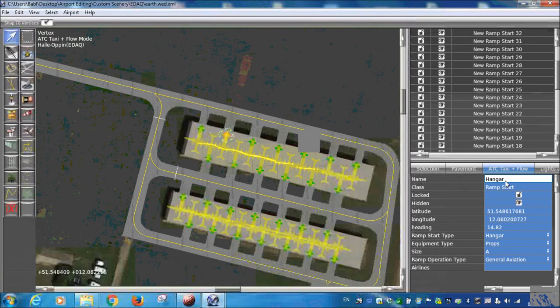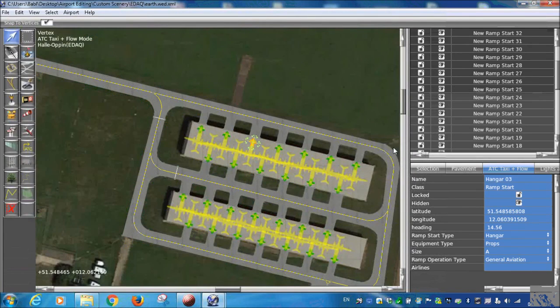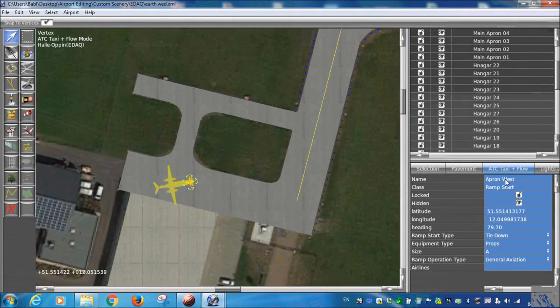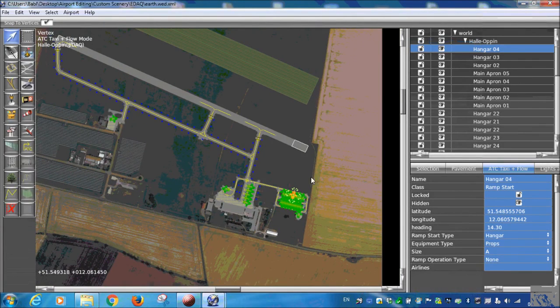So I will add the names to every position now. This will need some time again. I will skip this again. So the airport is now completed. I added names to all of the ramp starts. There's only one thing left I have to check.